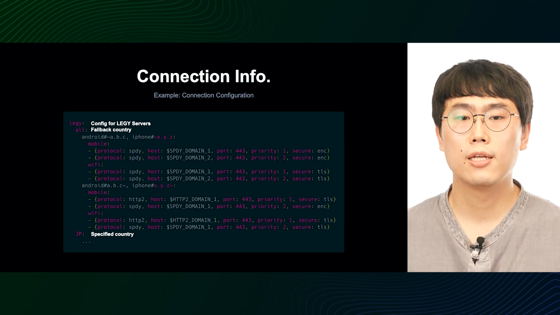All works like fallback configuration. If a client is not suitable for JP configuration, which is used for Japanese users, clients use configuration under all. At the next level, client types and versions are specified. This example defines different configurations depending on client versions.